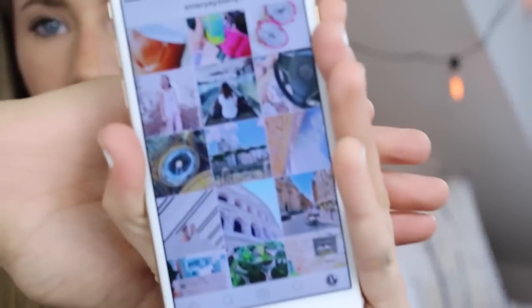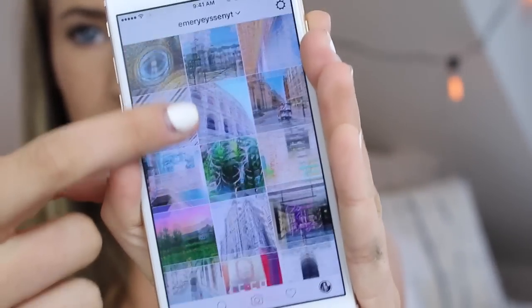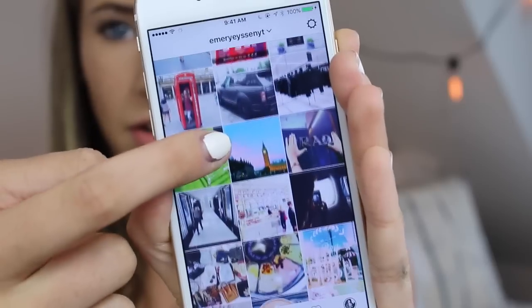Last summer I had a sort of bright and colorful theme, and let's see if I can find that. So this is my old theme. It was super bright, happy, and colorful, and I did a video on that, which I will link down below. So if you want to see how my old theme was, you can check that video out.